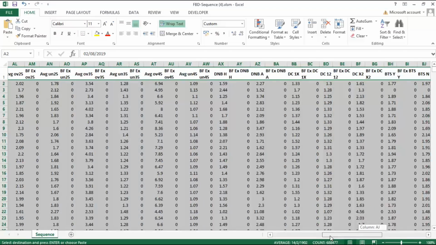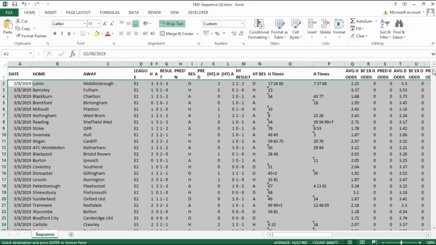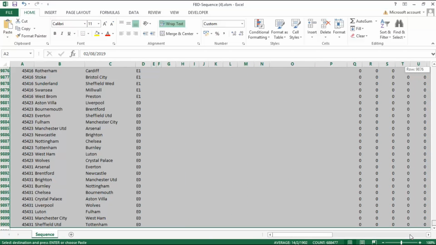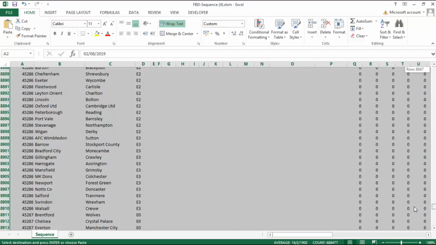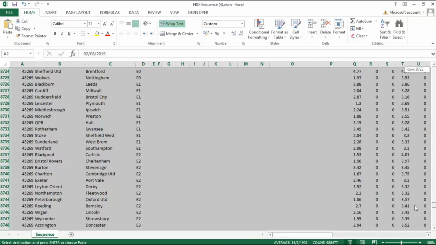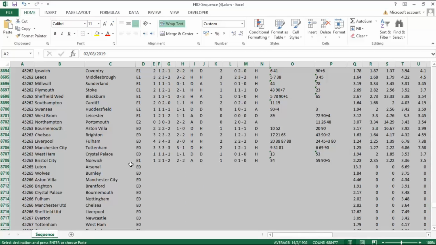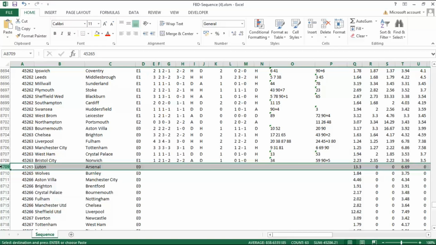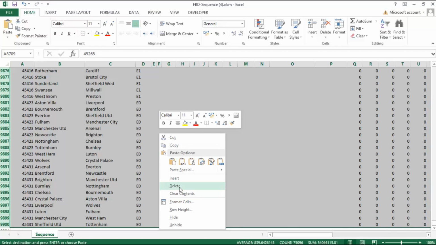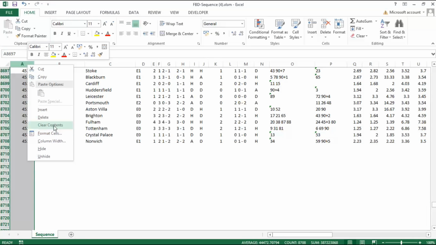And then what we need to do is add in the goal time. So I'm just going to scroll to the bottom here just so you can see all of those games. And actually we can take out the games that are not yet played. So if we scroll down here, delete, just change the format here.